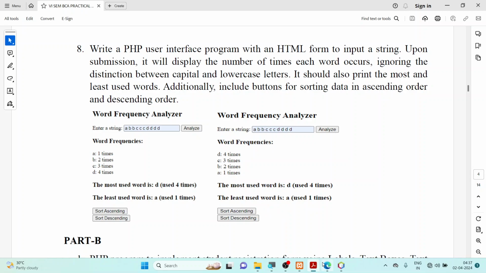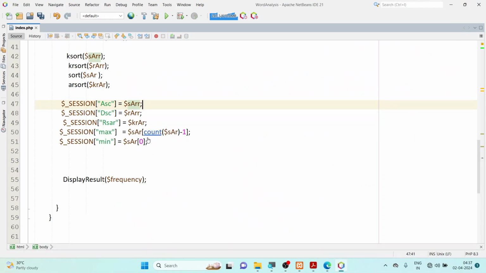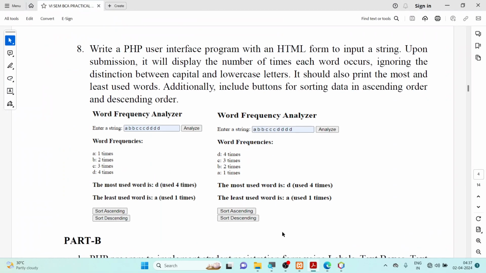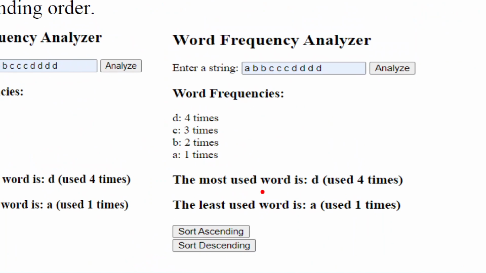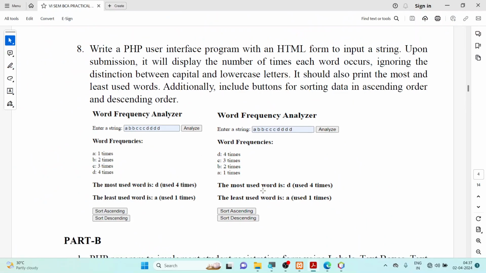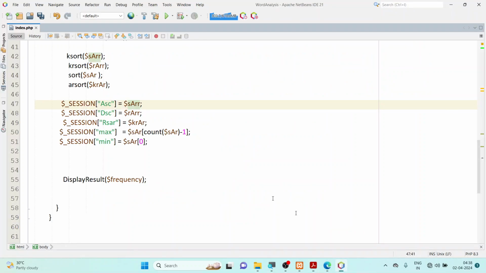Okay, what about the third array that you have taken? What about this one? This I am using to print these values, most used and least used. To print that I am using it. Okay, what about the other array? You may ask, what about this array?